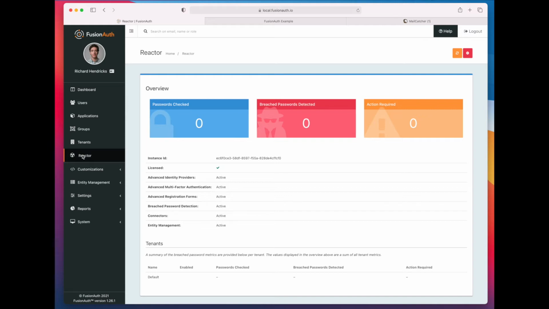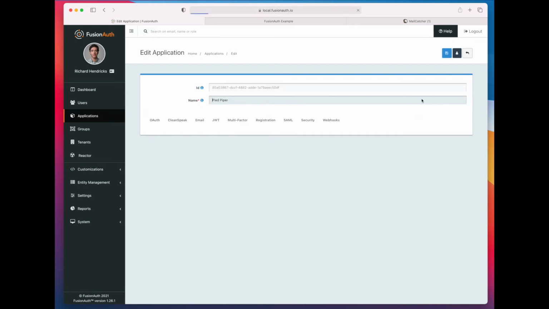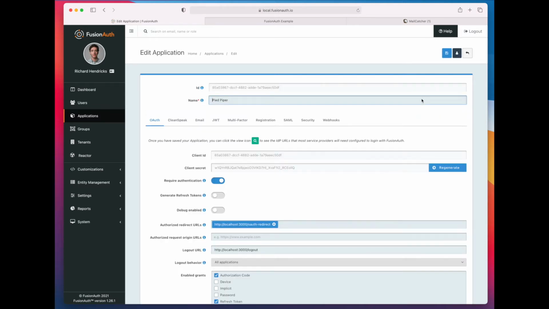The last thing I needed to do was set up my application. So we have the Pied Piper application here. And I have configured it to use the authorization code grant. I've added a redirect URL. I've added a logout URL. This is all pretty standard stuff. This is not MFA related.